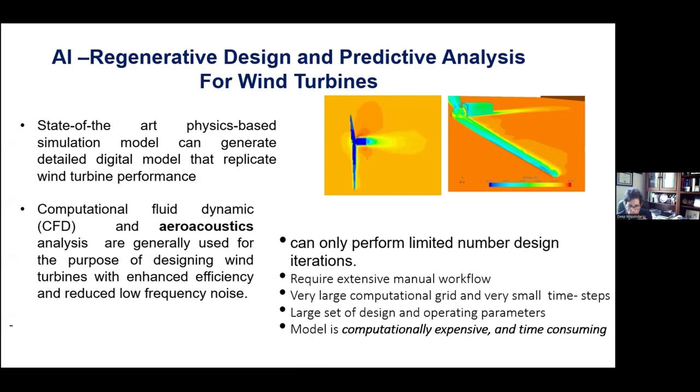First of all, even if you use state-of-the-art software, it is computationally expensive. The number of grids is like 2 million, and it has a very small time step because it's transient. There is a large set of data and operating parameters, so it's very hard to do even just a few design iterations; it takes weeks and months.